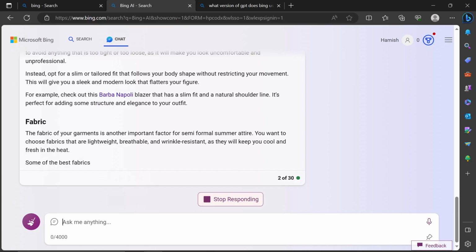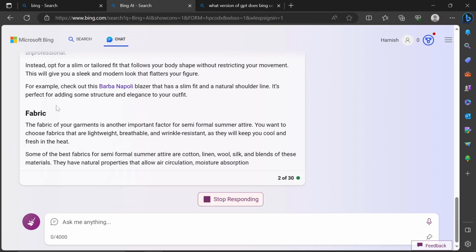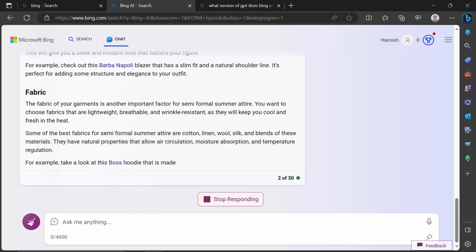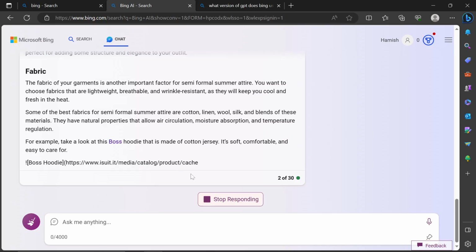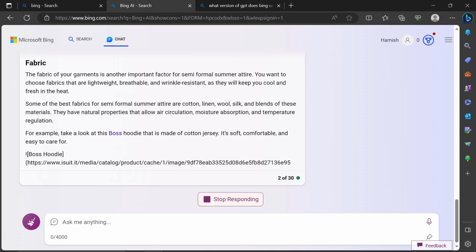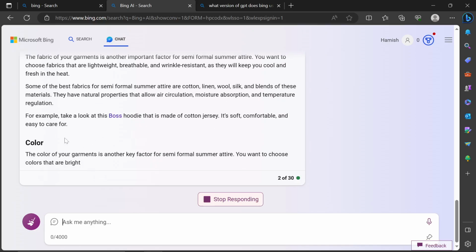It just tried to add a picture which doesn't exist though, which is a bit annoying, but we will change that. That's just the prompt, okay? It's not a big issue. Yeah, these are products that don't really exist. It's just creating random links, which is pretty interesting.